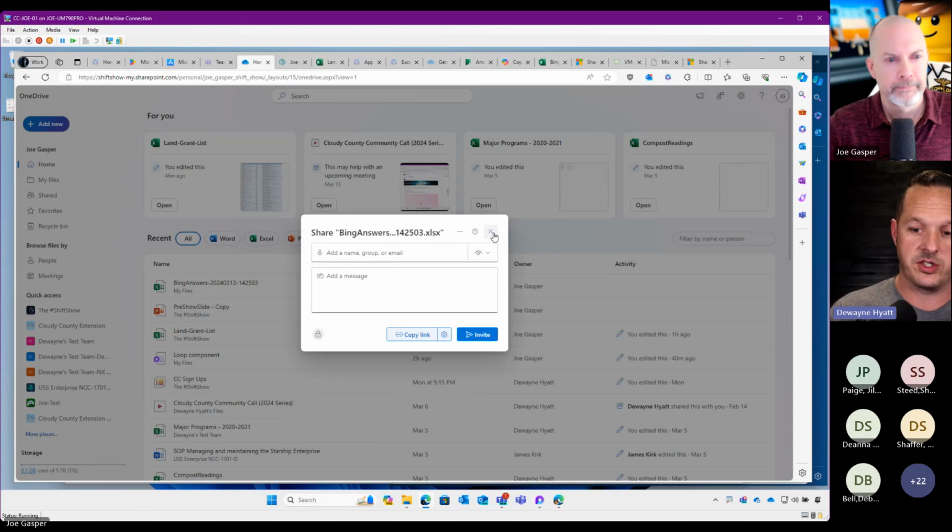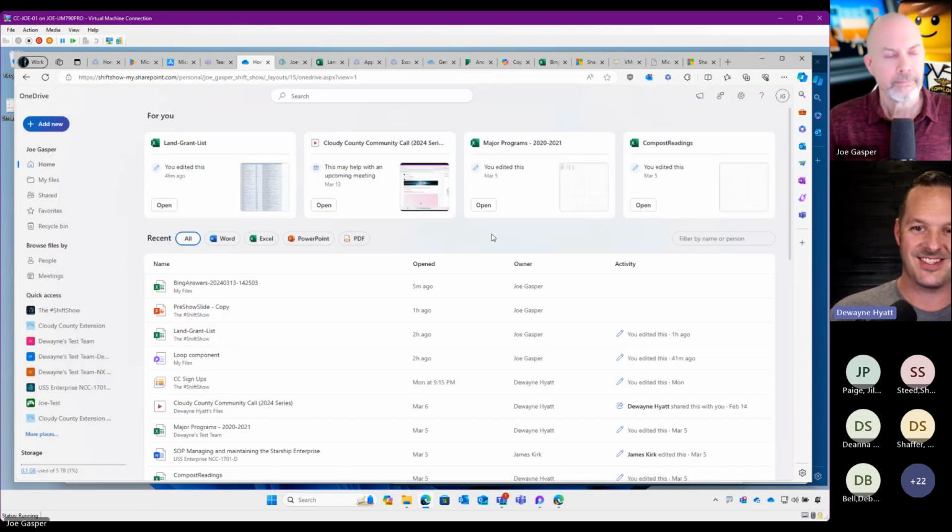And to answer the question in the chat, it's all actually SharePoint. We don't normally lead with that because some people hear SharePoint and run for the hills, because it used to be kind of intimidating, complicated to manage permissions and stuff like that in SharePoint.